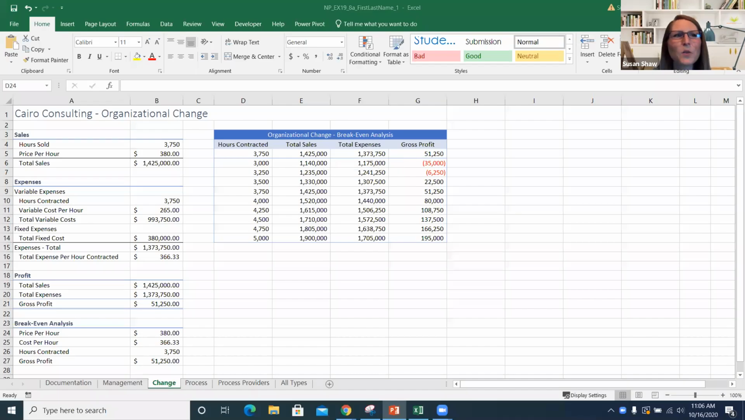Okay, the next thing we're going to be doing is creating a scatter with straight lines chart. We've created a few things in Excel, but we haven't created a whole lot of charts yet. So I wanted to walk through how to create a chart and how to modify a few things in a chart.